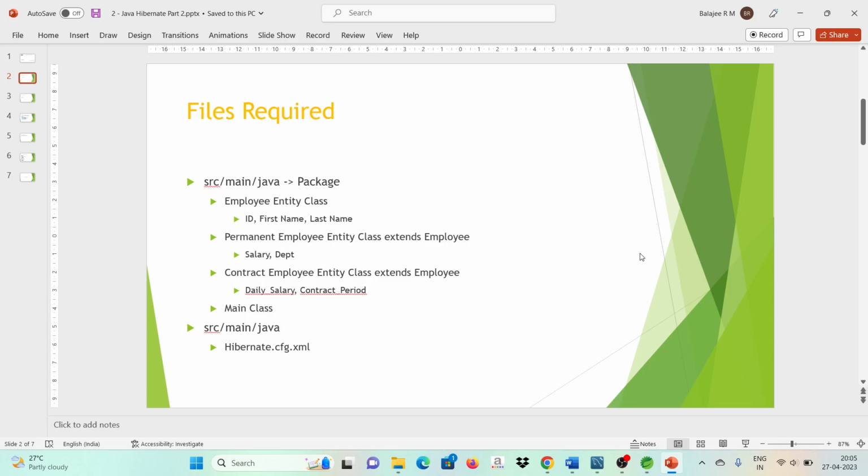Previously, in part 1 of Hibernate, we used only the employee entity class with the @Entity annotation, and we saved the object of the entity class as a row in the database table. Now this time we have a parent and child classes. So how will the tables be created in the database? Will it be a single table? Will it be three separate tables?